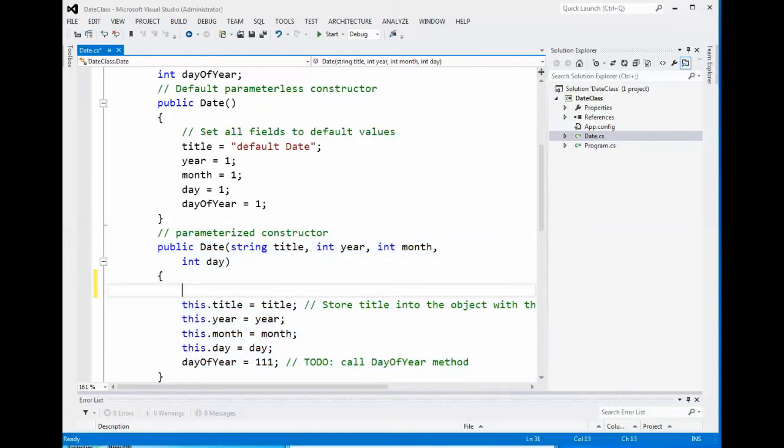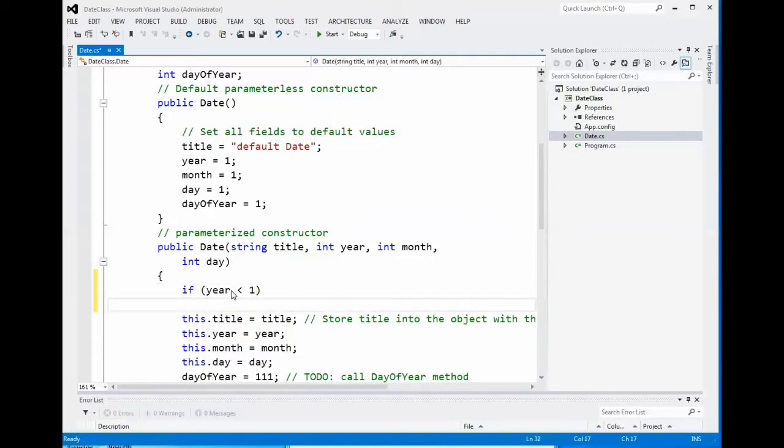So the first thing we're going to do is check the year. We're going to ask ourselves, is the year less than 1? If year is less than 1, we have a problem, Houston. So what are we going to do if it's less than 1? We are going to do what's called throw an exception. If they try to give us something that's inappropriate, we are going to create an error right here. So watch what I do here.